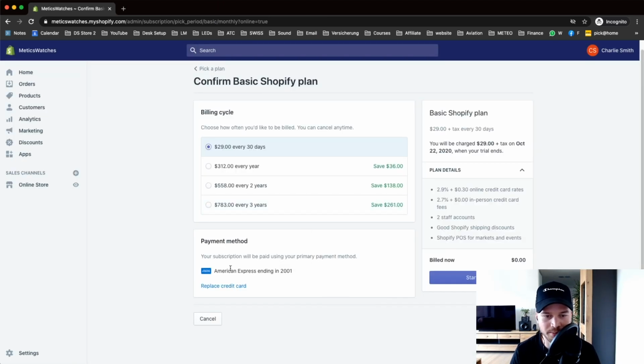So now we have set up a credit card as our main payment method. And so we can now click on Start Plan. And also you can see that you won't be charged until the 14 days free trial runs out. So you can still use this platform for free for the first 14 days. So click on Start Plan right here.